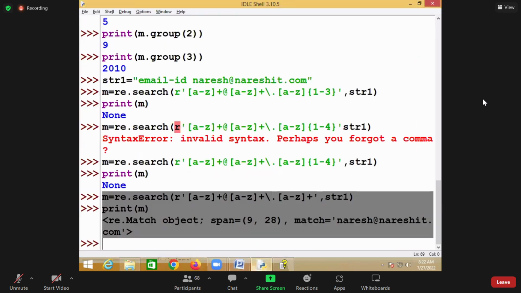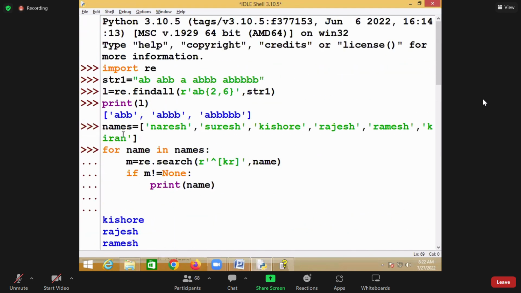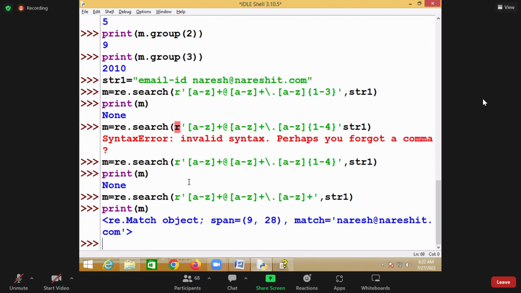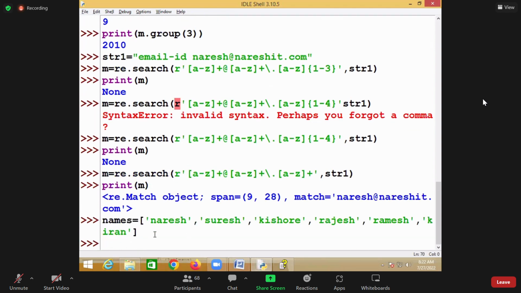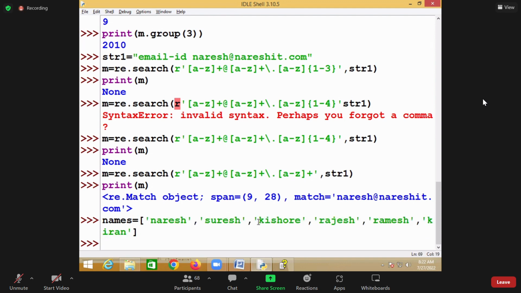So you can write multiple expressions here. For example, there is one string here with multiple patterns. Assume that this is a names list which contains a list of names. So all these are the names: Naresh, Suresh, Kishore.